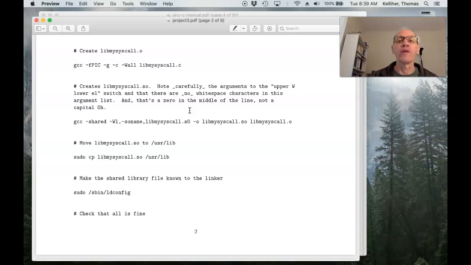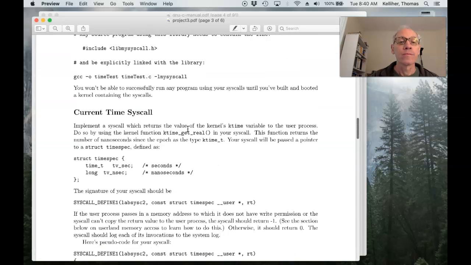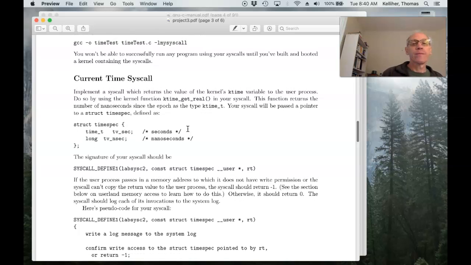As I noted earlier, read everything carefully. That's the letter L. That's the numeral 0. Okay. The first syscall you're implementing is current time. You're going to use the kernel function ktime_get_real to get the time. As it says, it returns the number of nanoseconds.